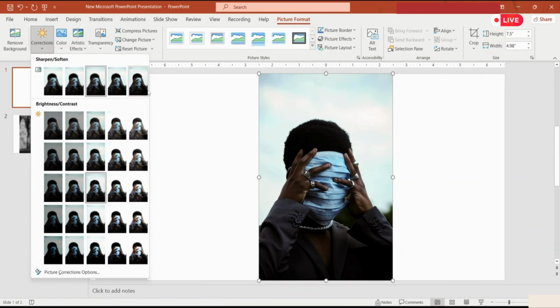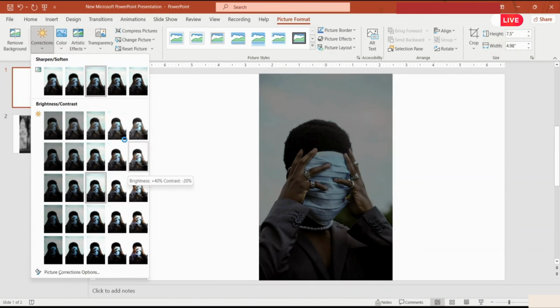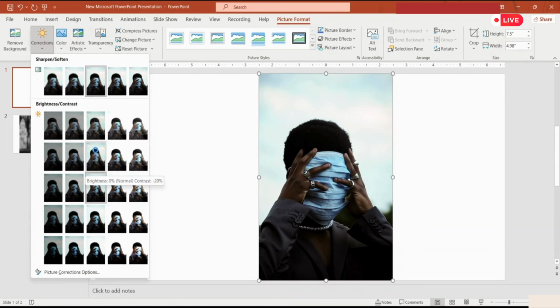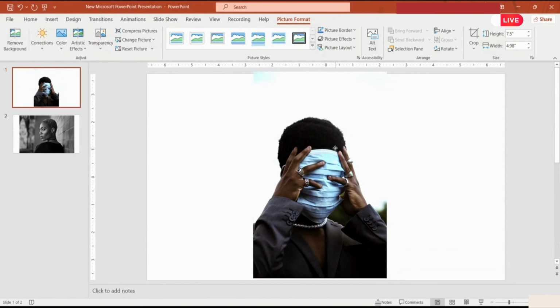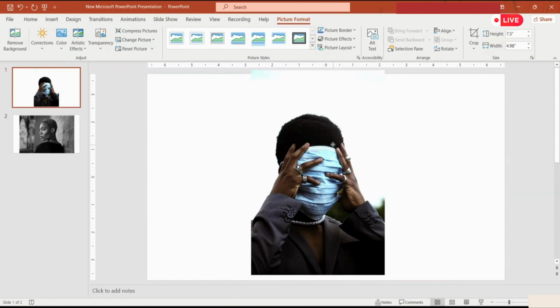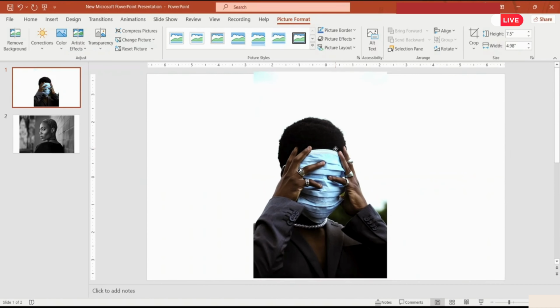Then you can sharpen up your photo or soften your photo. You can fix the brightness and also the contrast, and it's also going to give you a small preview. So I'm going to select the ones which I actually want. Let's say I'm going to use this one because this has contrast at -20 and brightness at 0. But if I want it to be a bit different, I can select this one too, which also offers me a good type of photo. So I'm going to select this because I can remove the background more easily on this one. As you can see, the background is a lot more white right now.